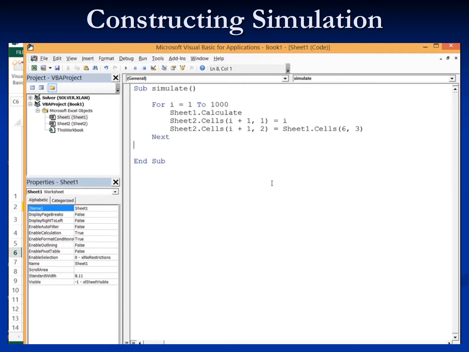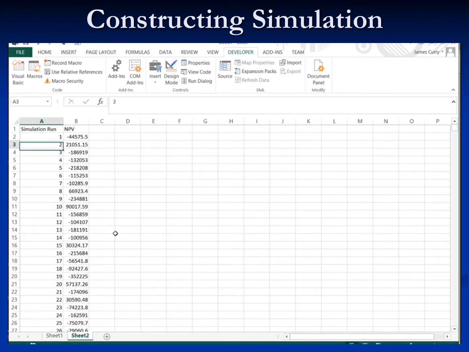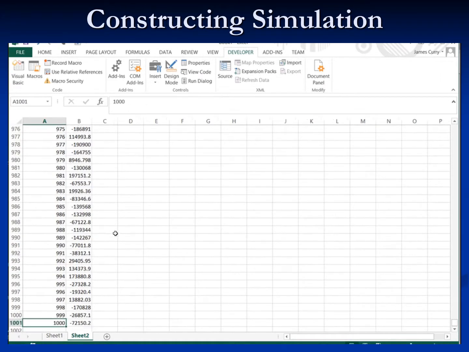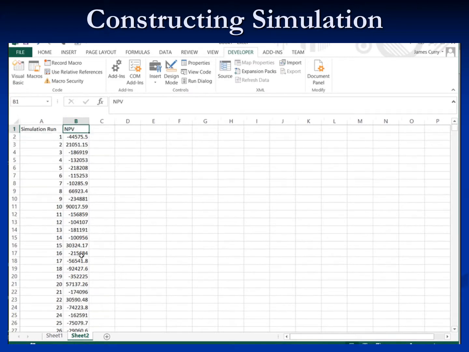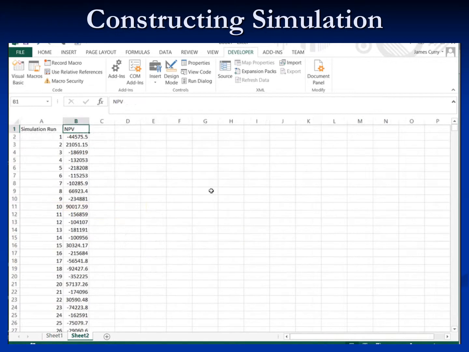Hit run. It'll take a second. And we come back here and we can see it's done it 1,000 times, and it's computed the value in the first sheet, copied the value in this cell into the second sheet. And so what we've done is we've turned Excel into a simulation tool in 3 lines of code.